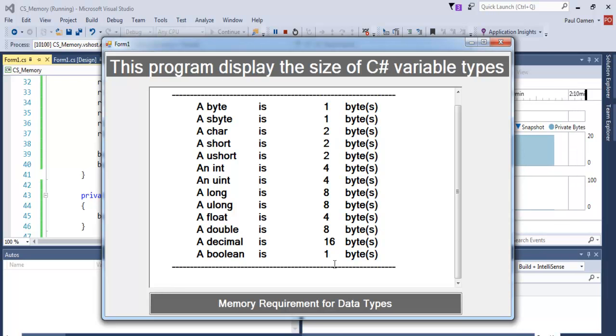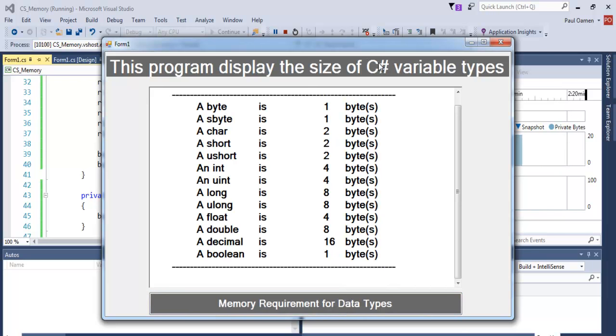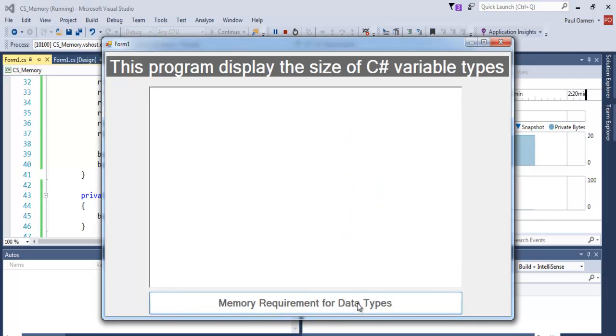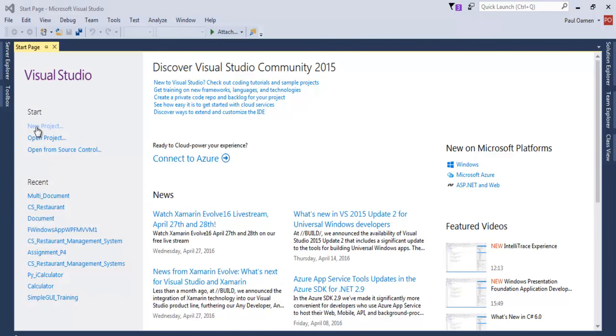Okay, so what I will do now is take you guys straight into the C# development environment, and we see how we put one of these together. I'll be using Visual Studio 2015, so let's go into C# now. Okay, we click on new project.